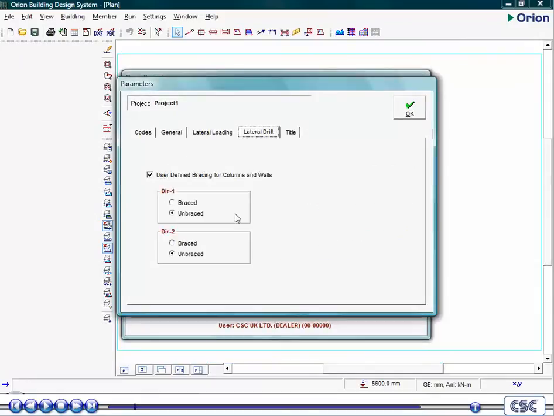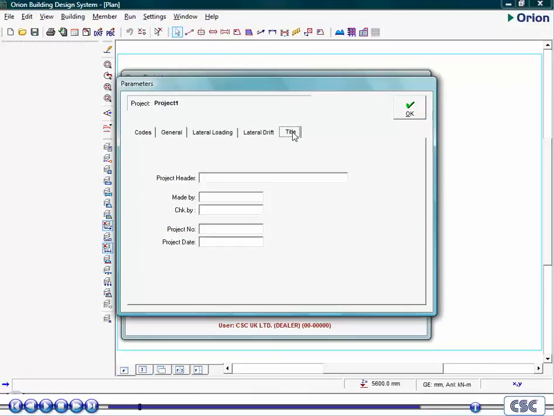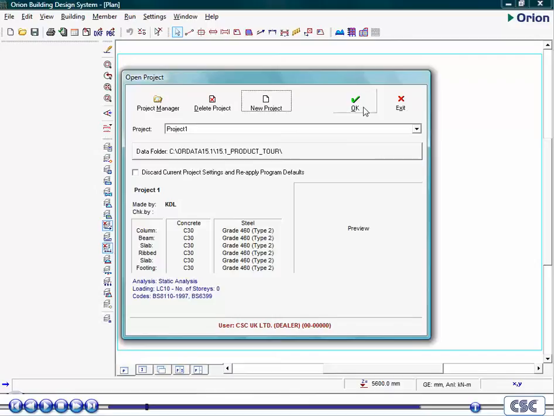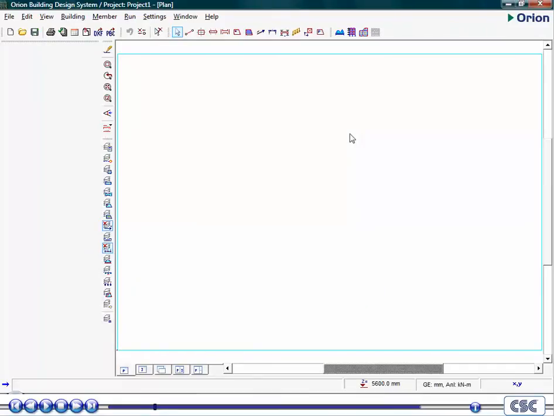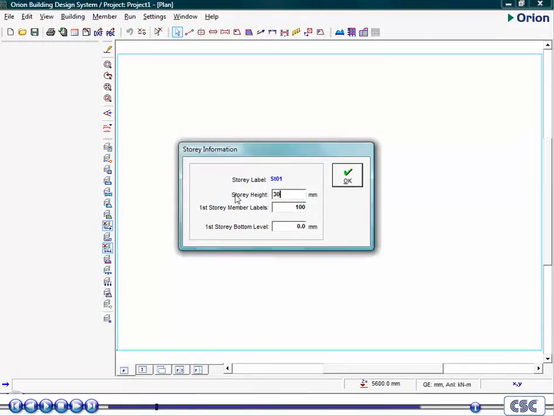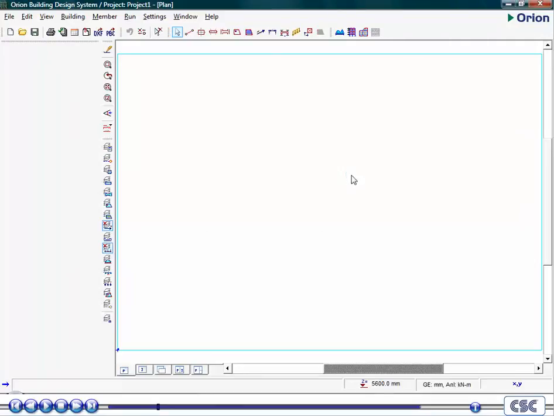In order to carry out a code-based design, the structure must be classified as a braced or unbraced structure. Finally, the project title and information to go onto calculation sheets are defined. The next stage is to define the size of the drawing sheet you would like to work with. This is because Orion will generate information that can be used in the detailing process. Next, the default story height, completing the initial project parameters.